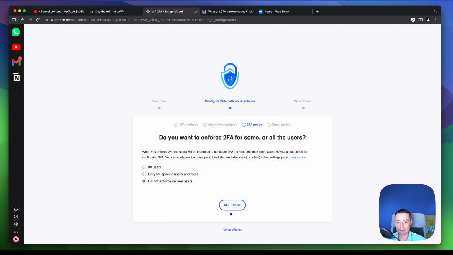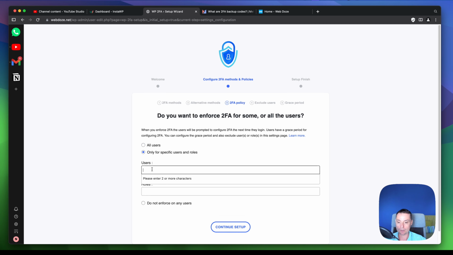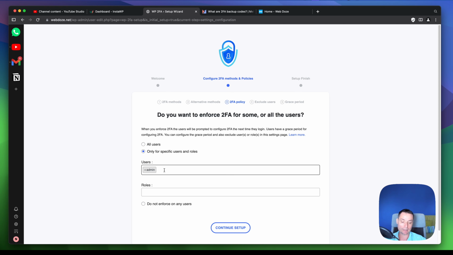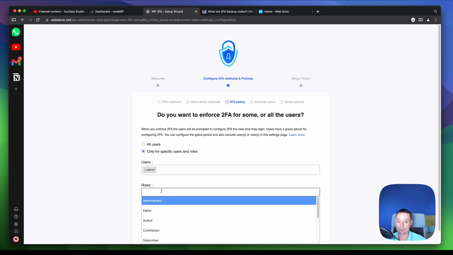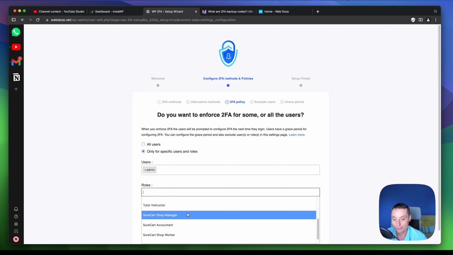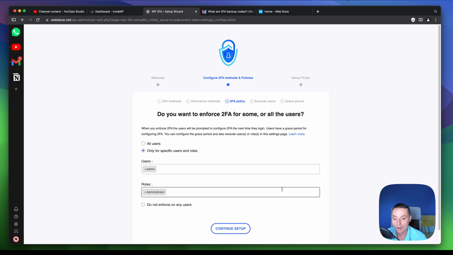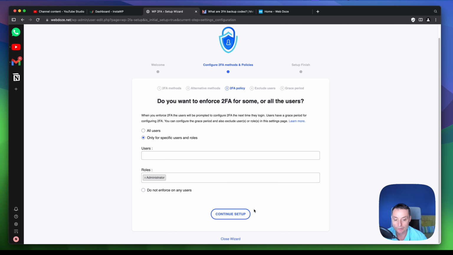We'll continue with the setup, and here you have the option to enable it for all users. Again, it depends on what your use case is, but you also have the option to choose specific users. You can choose the users you want here, and you can check the admin one to enforce it. If you have other admins, you can choose them there. You can also choose the role. For instance, here you have the administrators. I have SureCart installed, and you can also choose the SureCart roles here. So I will enable this only for the admin roles, and I will continue with the setup.